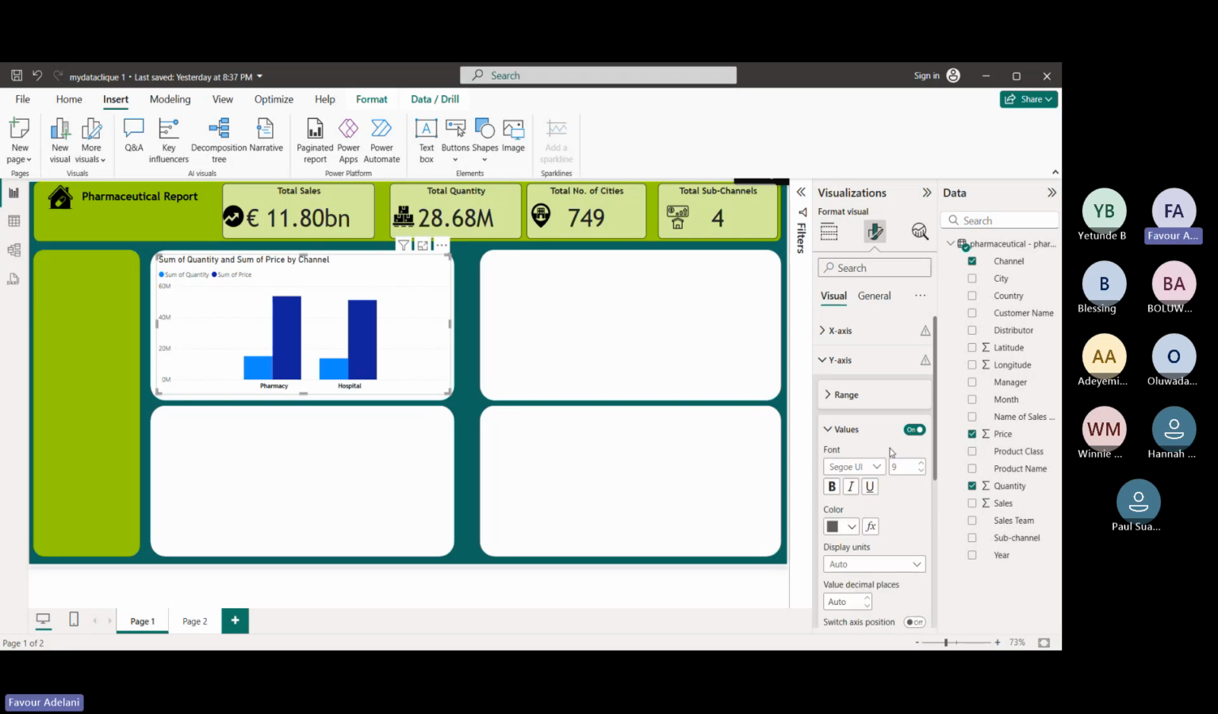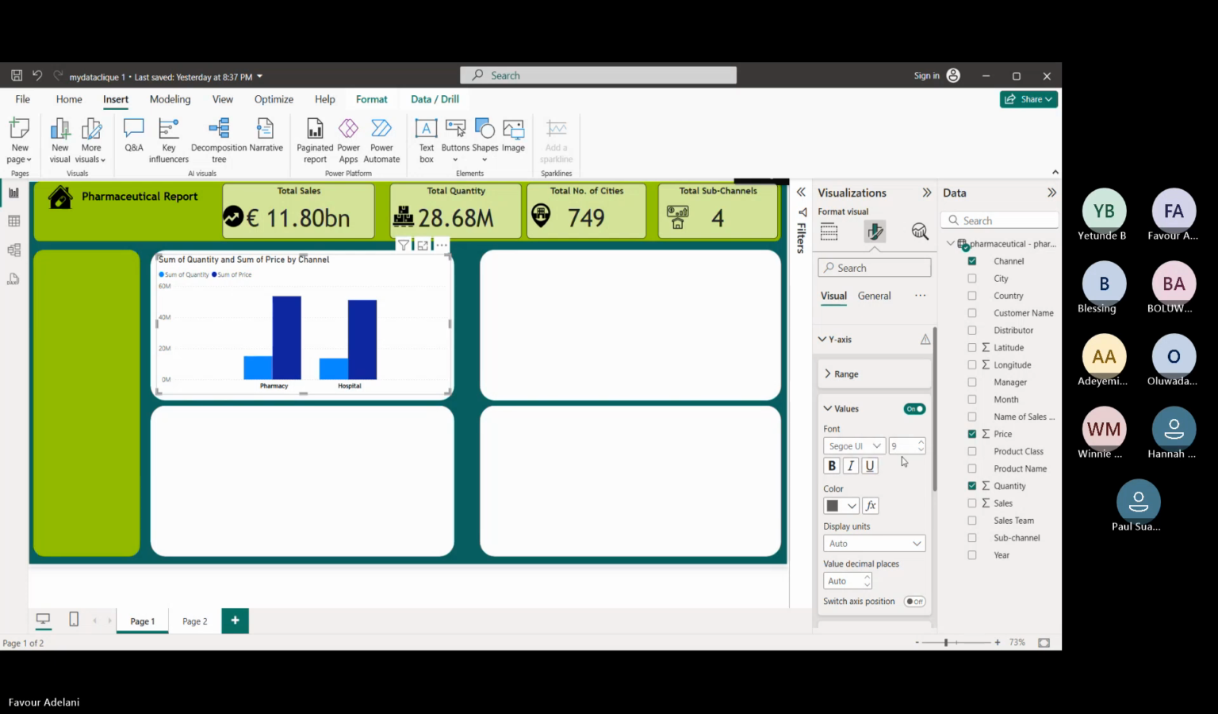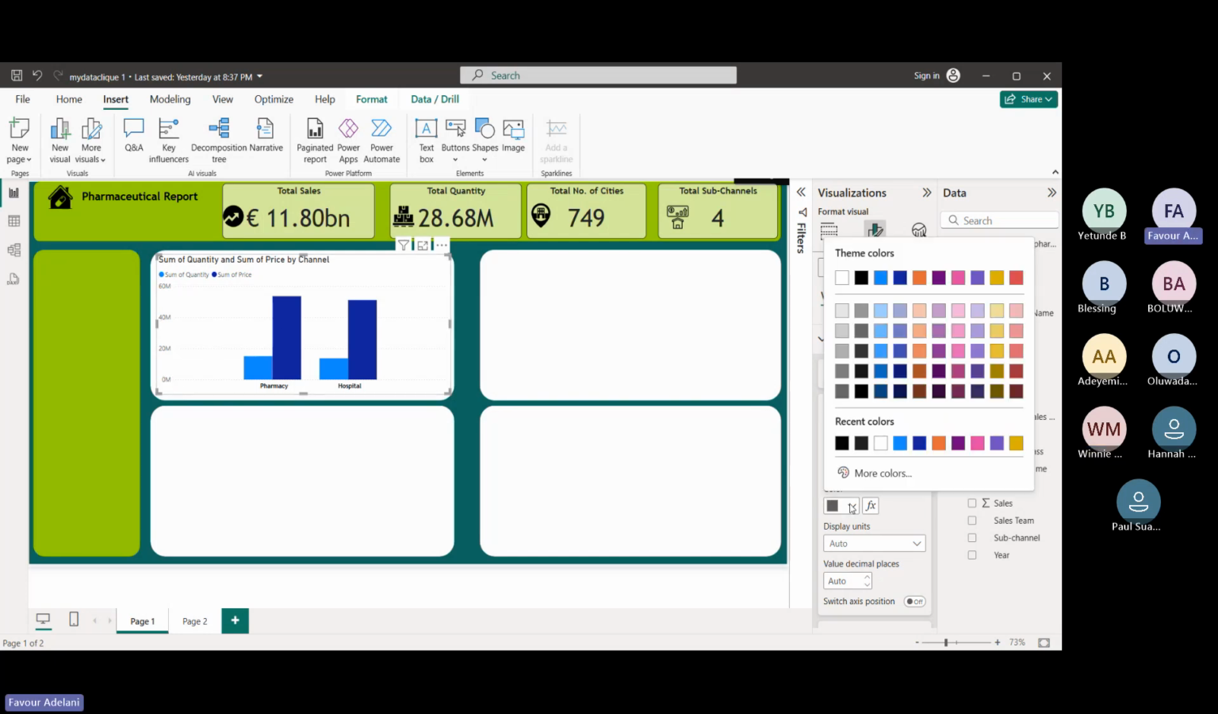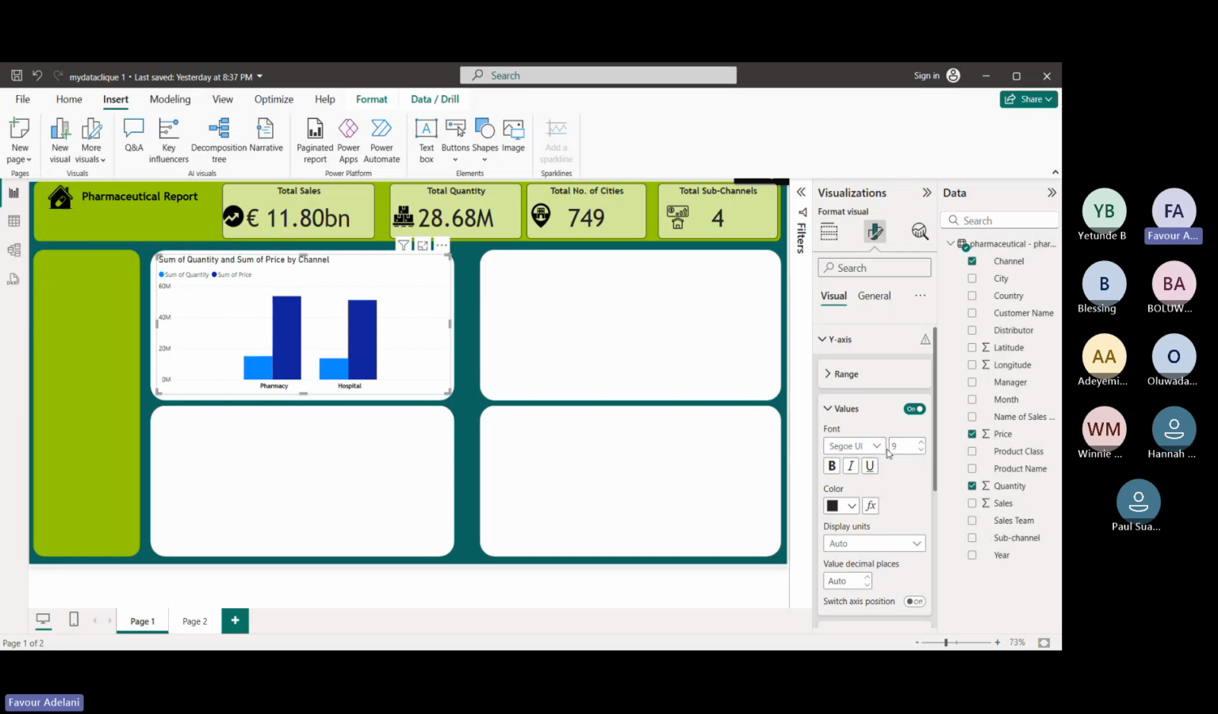And then we have values. The values are where we are seeing 60 million, 40 million, 20 million, and 0 million on this pane. So I'm going to go ahead and make some adjustments as well, change the font size and the font type. Are we still together?